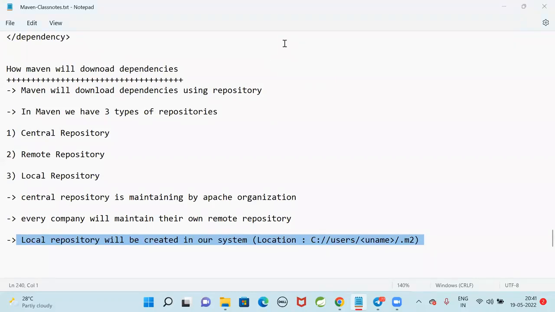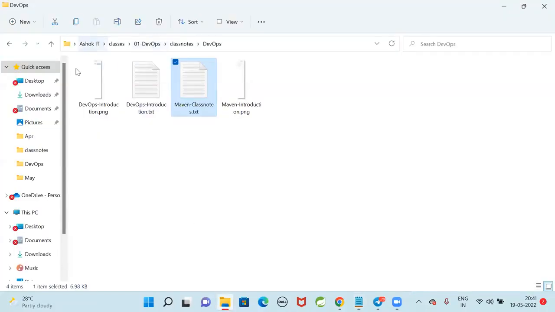Where is the local repository available? The local repository will be available in our system. That is the .m2 folder. Can you see the .m2 folder in our system?